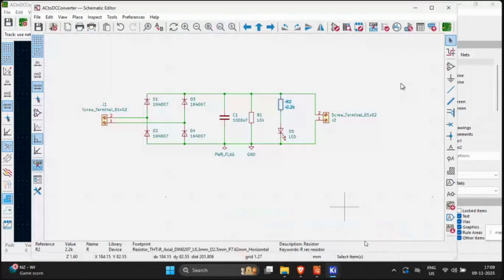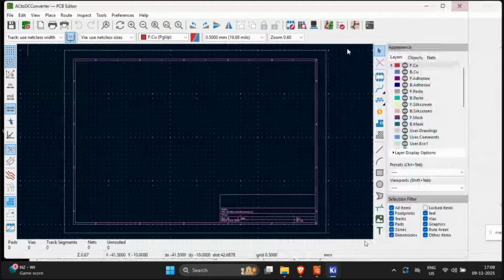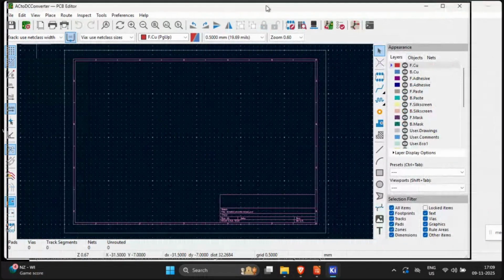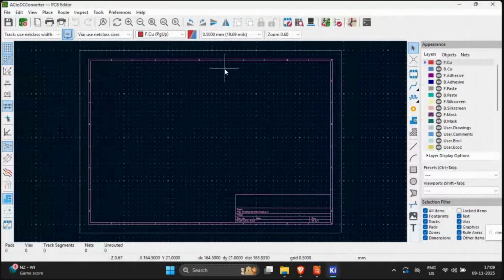We go back and select our PCB editor, and once it's selected, a new window opens up. Make the window visible. Oh, it's visible. Okay, thank God.